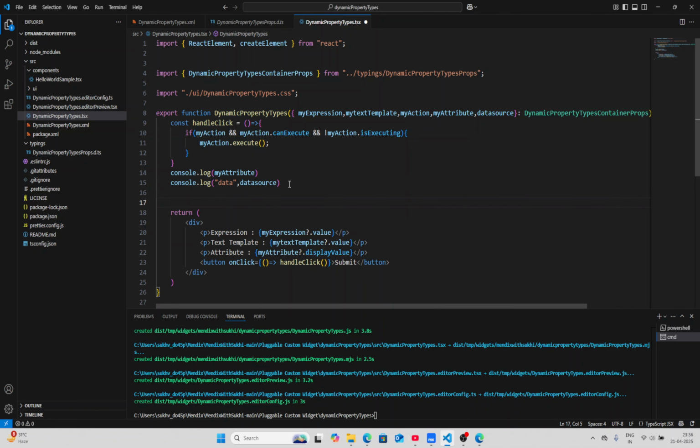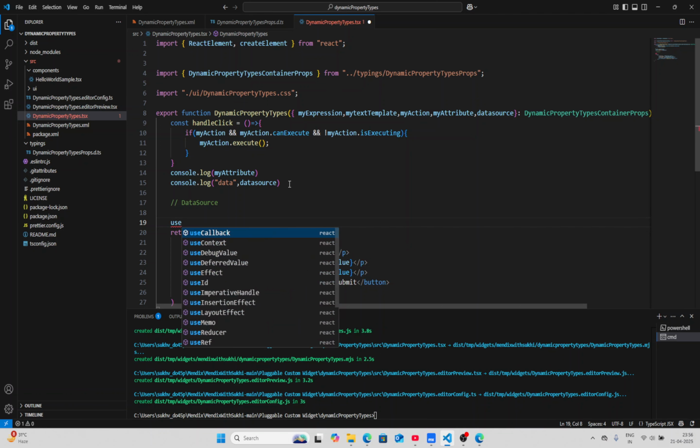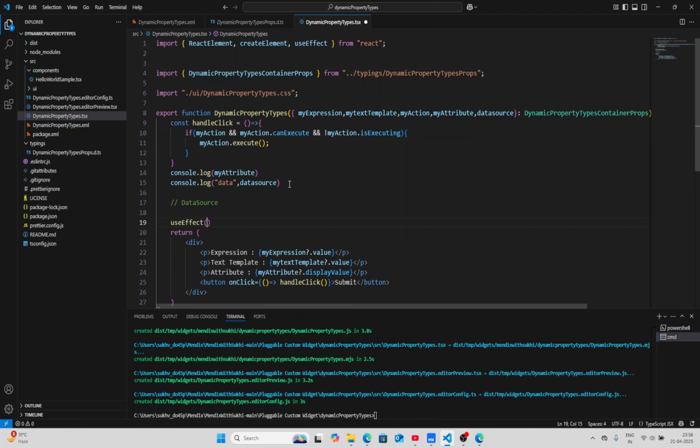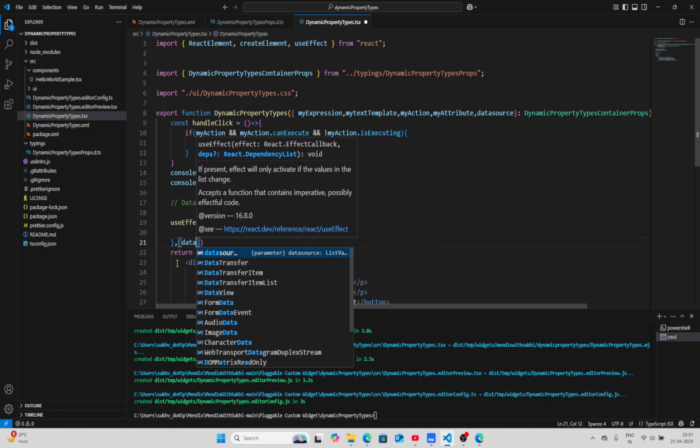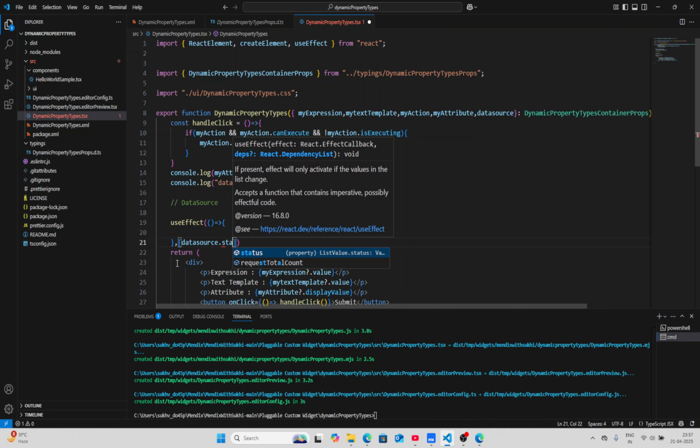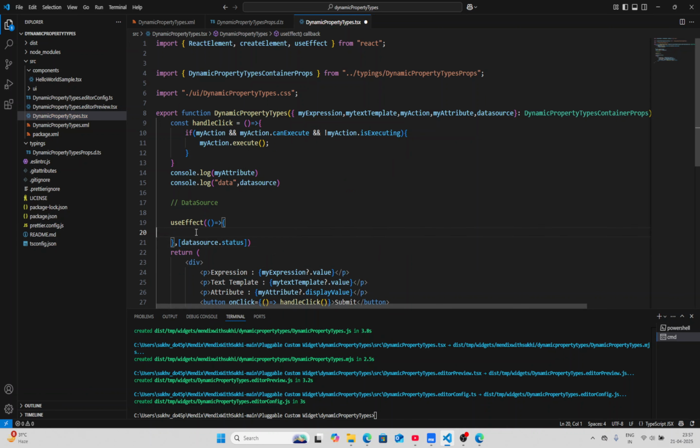So here, data source. This part is very useful and difficult, so pay some attention. First, we will write useEffect, give an arrow function. Inside this useEffect, first give the dependency data source dot status.